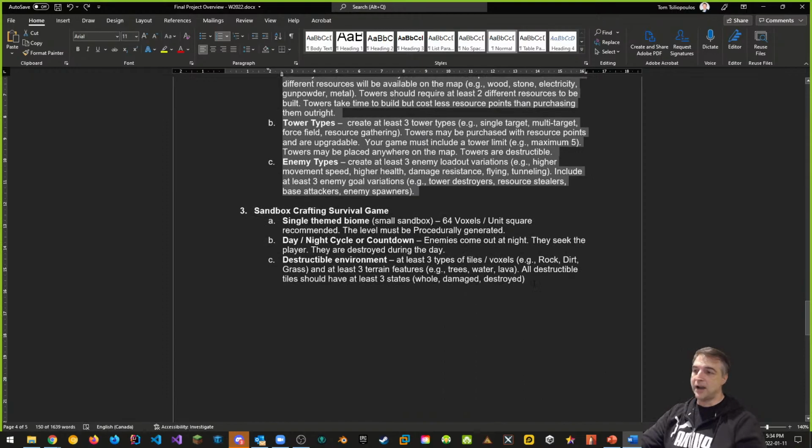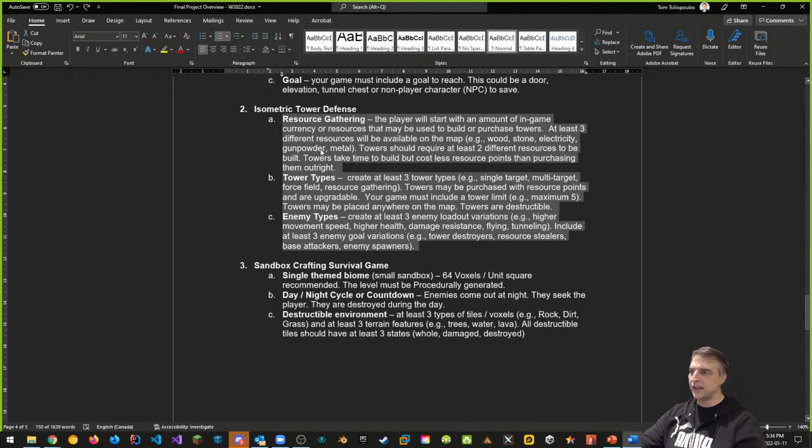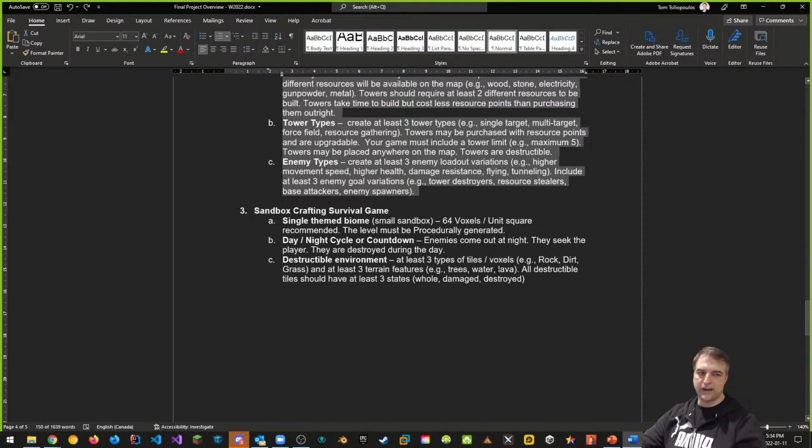Finally, in my opinion, the most difficult, but some people may claim that this one is more difficult, the tower defense game. I think this is more difficult to get it right. A single theme biome, a small sandbox of 64 voxels per unit square, recommended. The level must be procedurally generated and viable, which is the big one. How do I make it work?